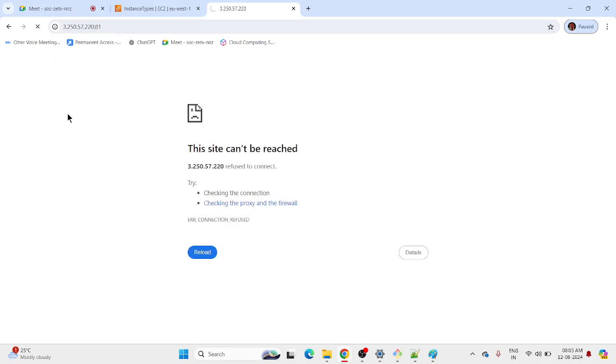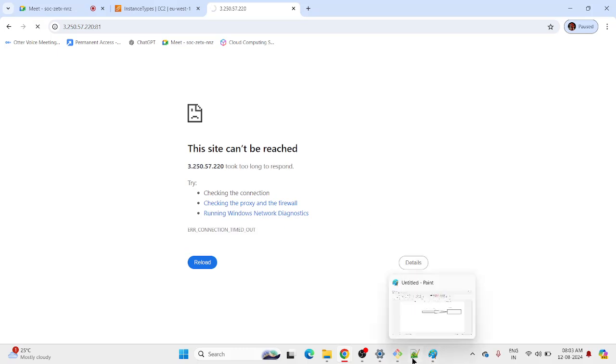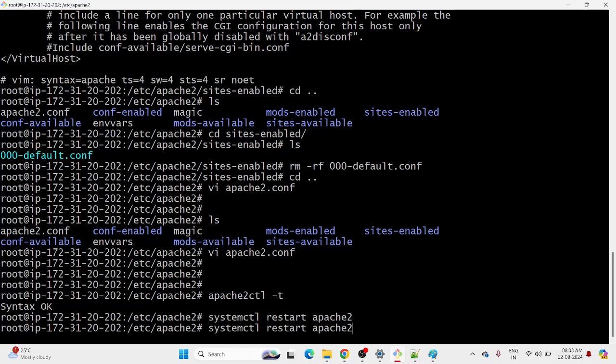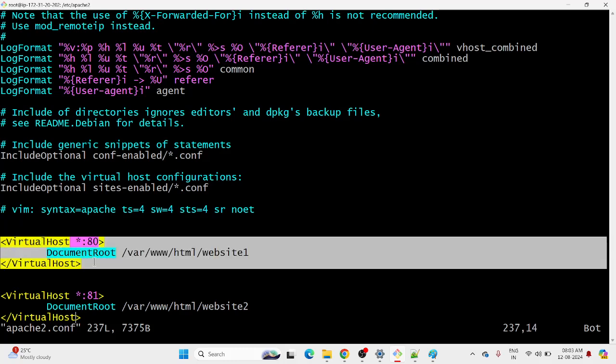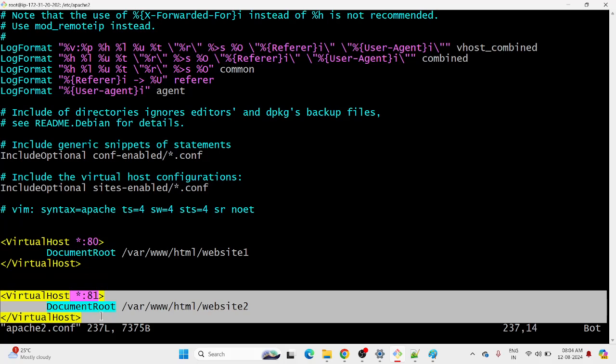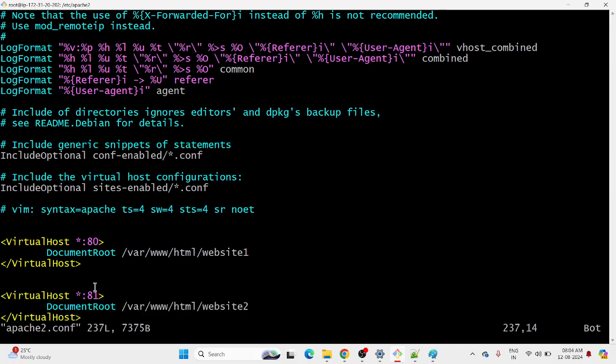Let's see. Yes, this is correct, but it is not working. Why? Let's open it again. See, you have two websites. You gave 80 for one website and 81 for another website. This is absolutely correct. But why is it still not working? 80 opens, but why didn't 81? Any idea?